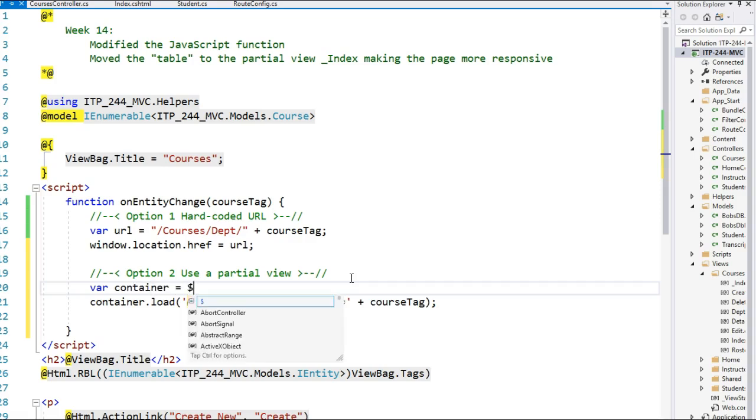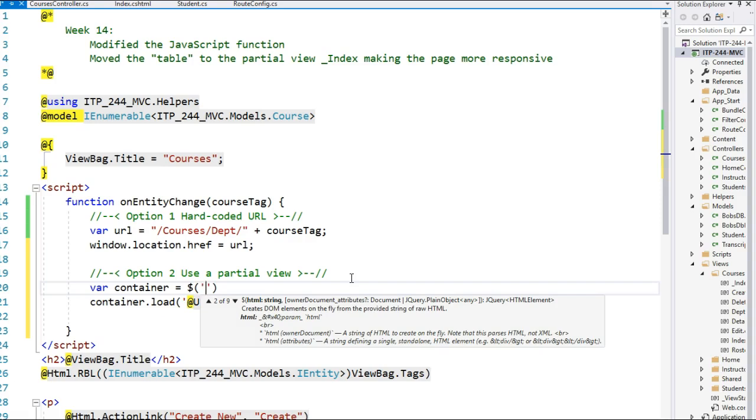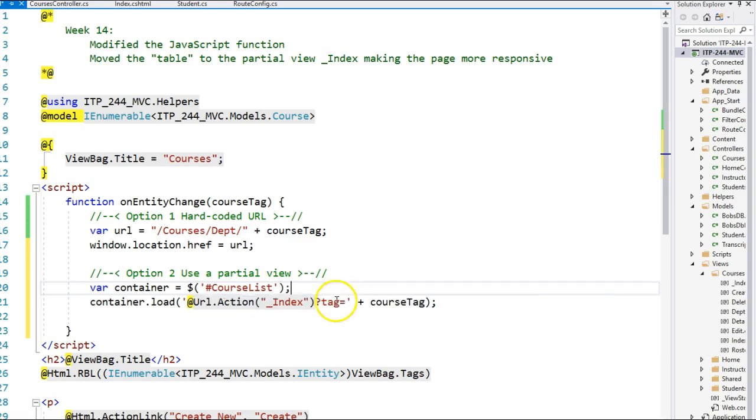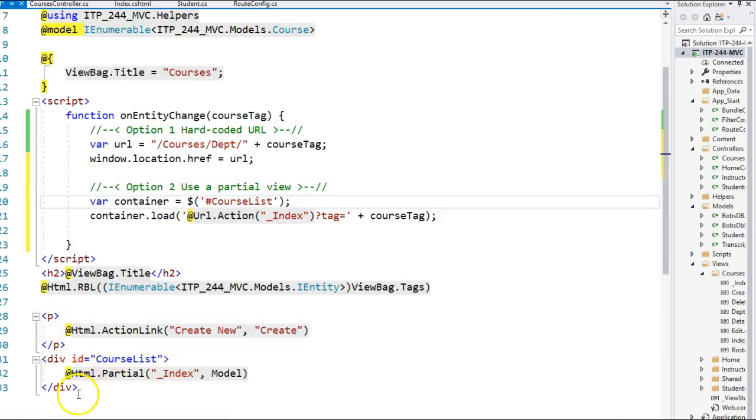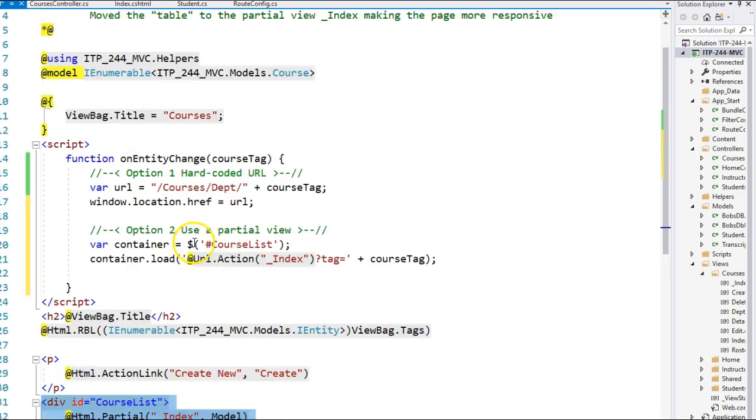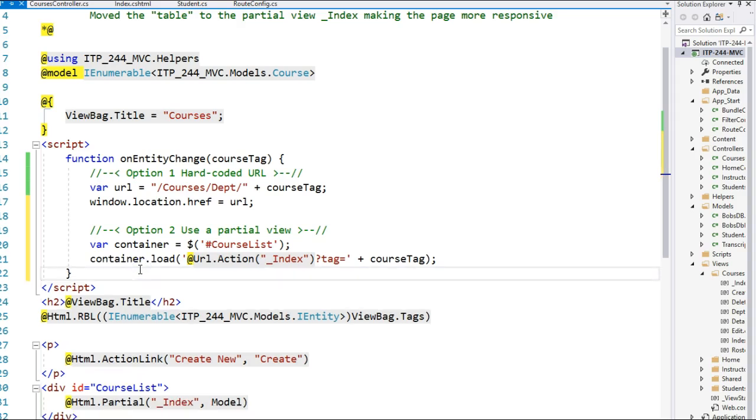Container is equal to course list. So if you remember, we have our course list down here. Here we are replacing the div named course list using the partial view of index. I'm going to do kind of the same thing here, but instead of using routing, I'm just going to use a partial view, just as we did before. Let's try this and let's see what happens.